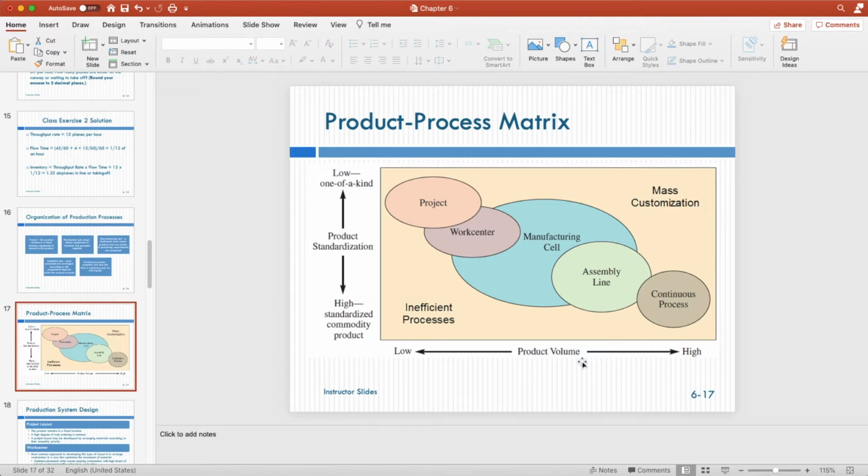All right, so that's why normally the relationship between standardization and the volume itself is negatively related. That's why we actually talk about these 5 different production processes: project, work standard, manufacturing cell, assembly line, and the continuous process. These are the 5 production processes that we just talked about, and we already covered most of the different types of production process.